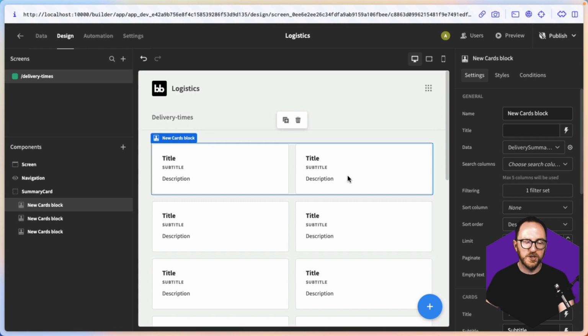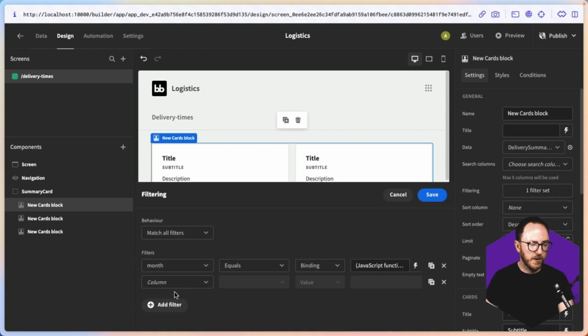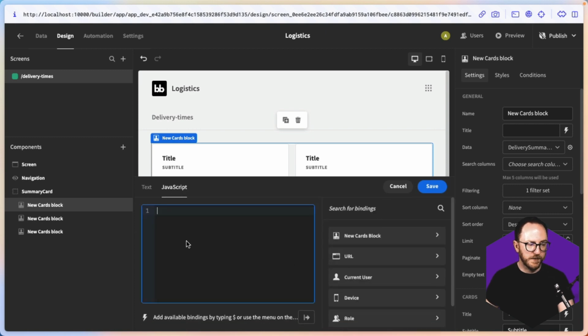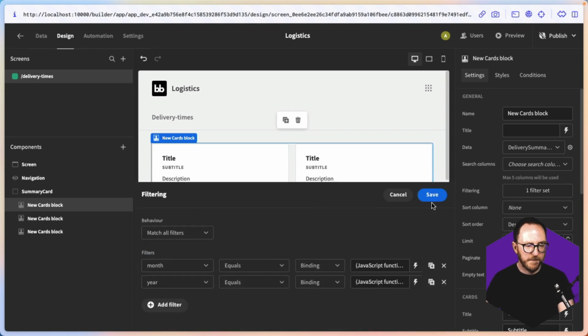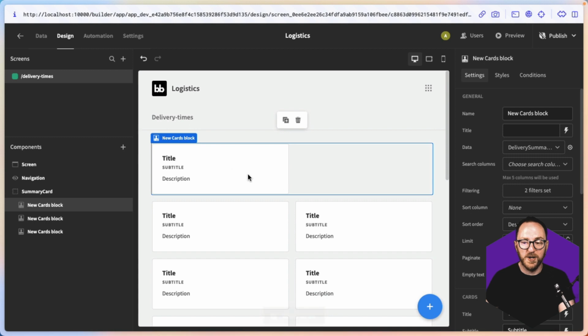Now, this has 2 cards in it, and that's because this month, month 10, October, appears in 2 years. So we need to add a year filter as well. So we'll add a filter to year, a binding. We'll do a JavaScript function for this year. So again, const current date equals new date, and then we'll return current date dot get full year. We'll save that. And now I have a single card in this card block.